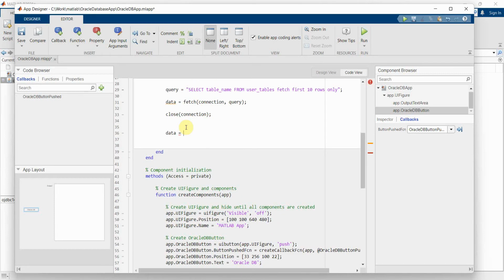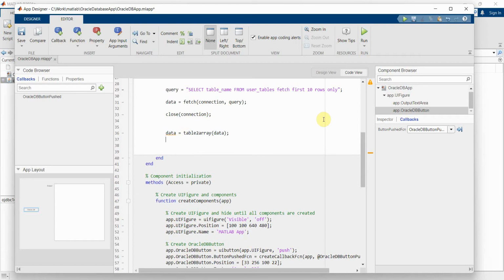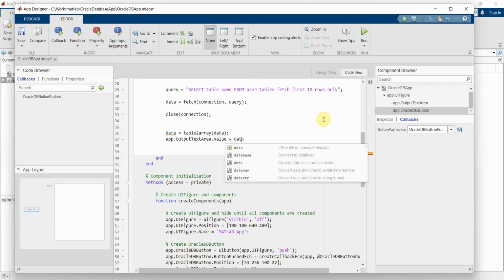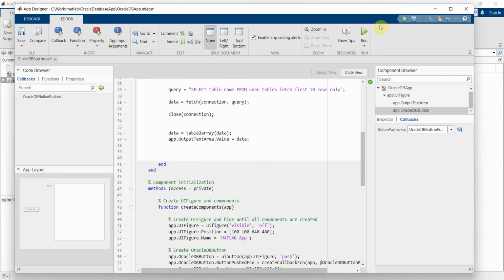Now over here, we'll convert that table to an array form, because by default this will return the data in a table format, which cannot be displayed in the text view. So we'll change it from table to array form. And then once we have it, we can display it in probably the output text area dot value. Perfect. And over here we can use this data. Perfect. Now we'll run it and see how it comes up.